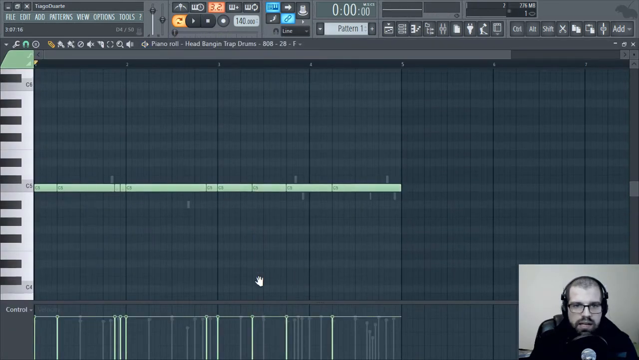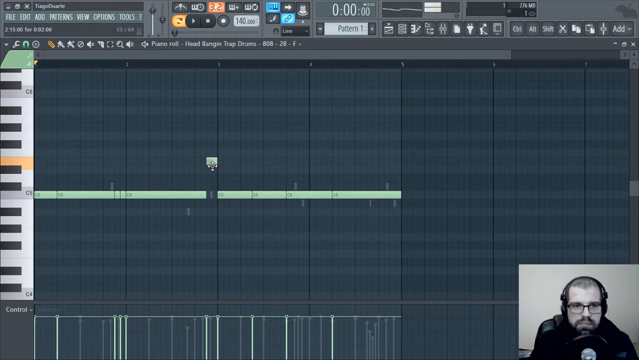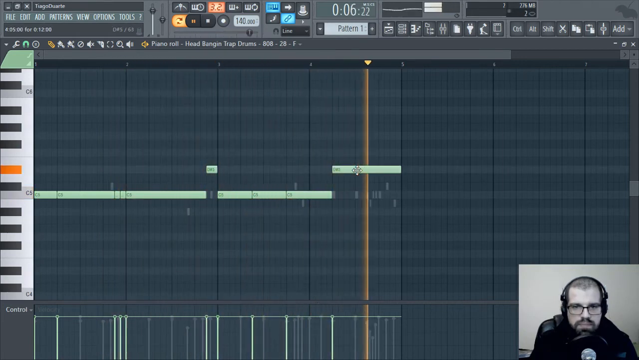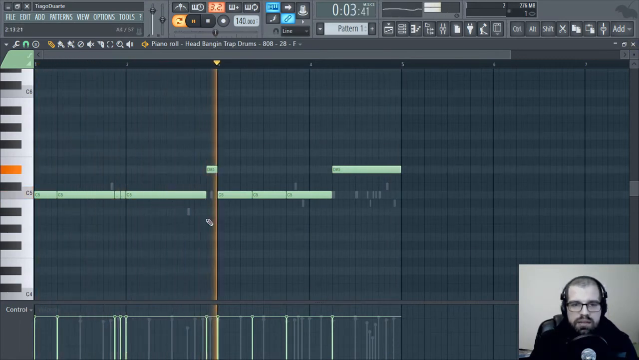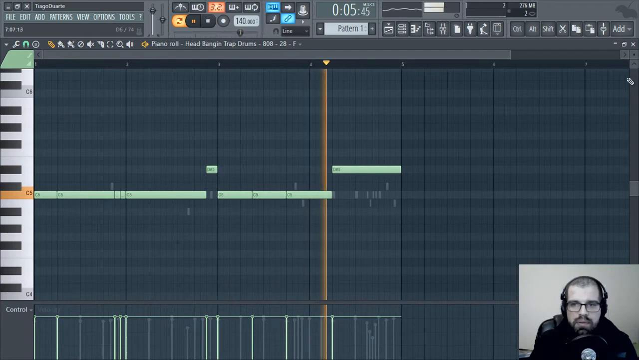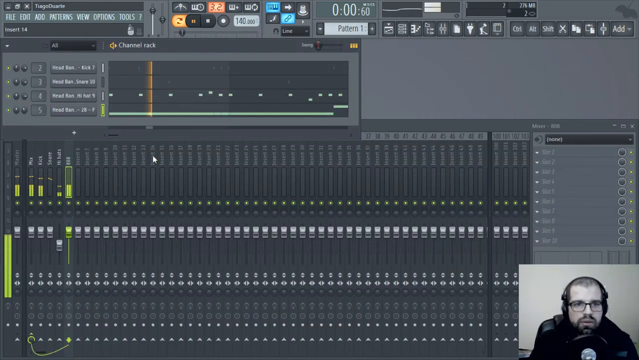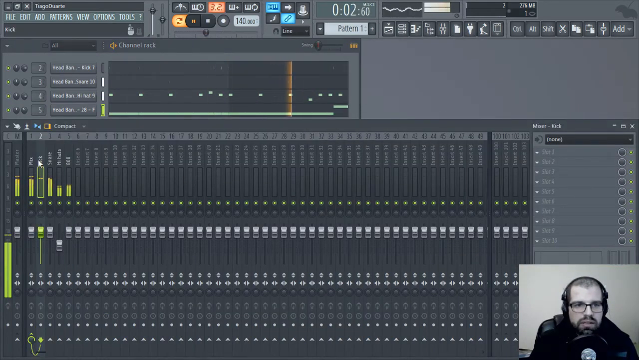Okay, and now let's do some changes here, just so that we don't have the same key playing all the time. Okay, so now we have our 808, our kick, snare, and hi-hat.